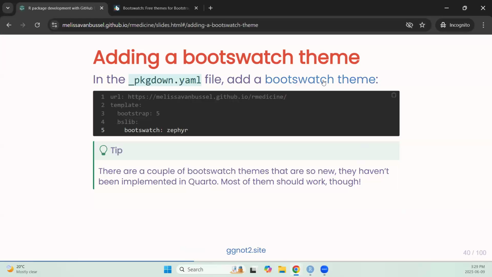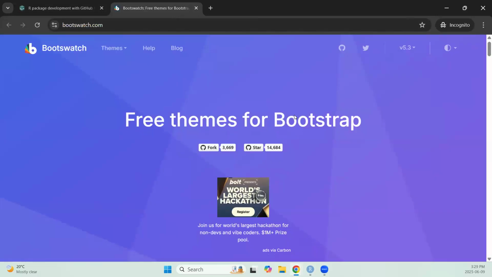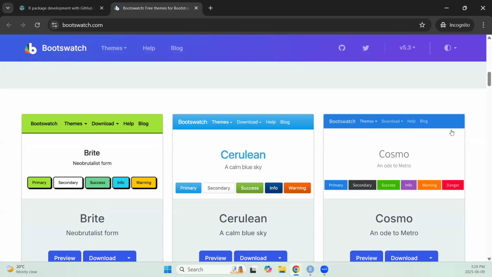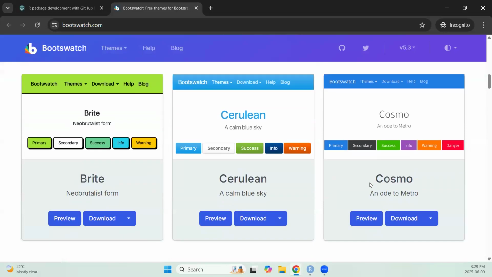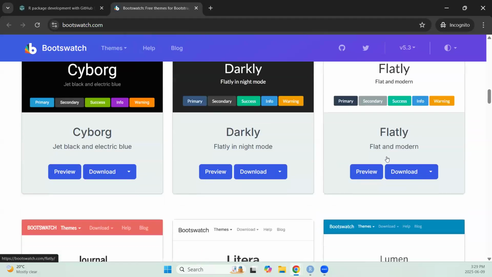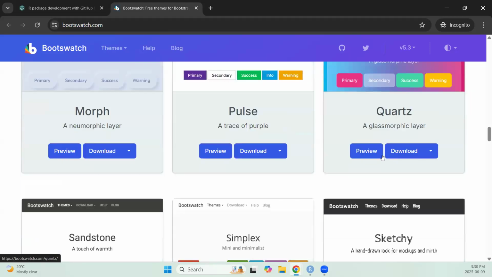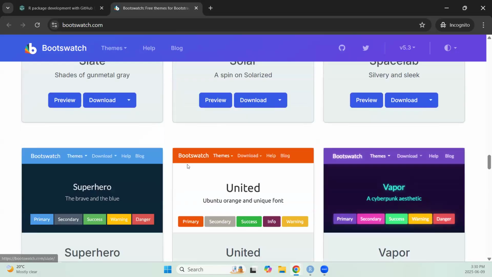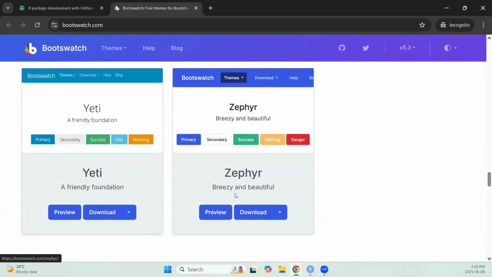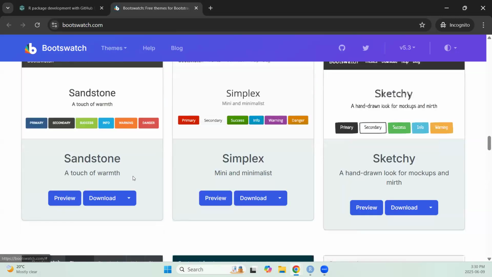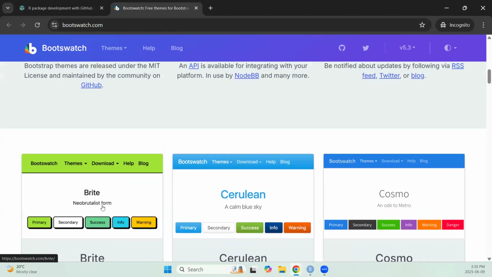So if you click on the link that's on slide 40, we'll be able to see the different themes that are available as our starting point. As a heads up, there's, I believe, just this one on the page called Bright, which won't work. This one is fairly new, so it's not been implemented yet. But the other ones on here, I believe they should all work. The one that I'm going to be using is, I think, Zephyr. So you can pick whichever one you like the look of the most, aside from Bright, which won't work.